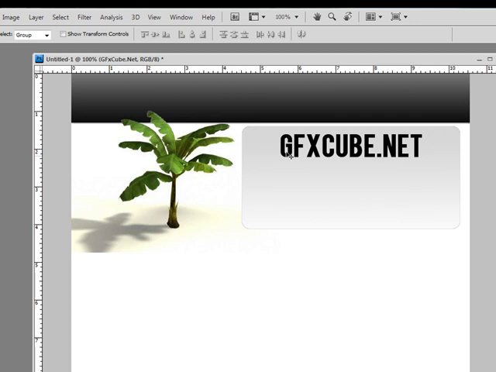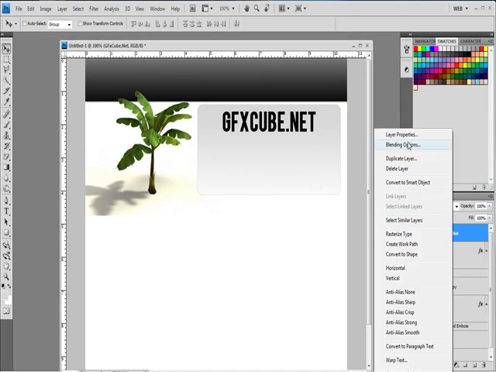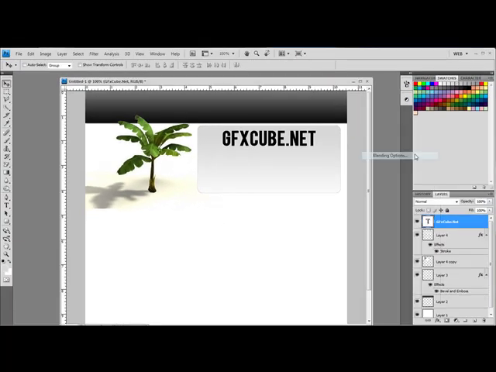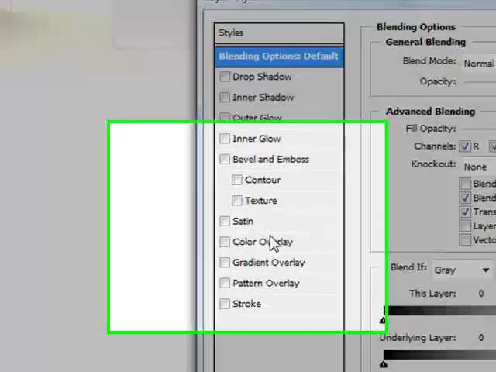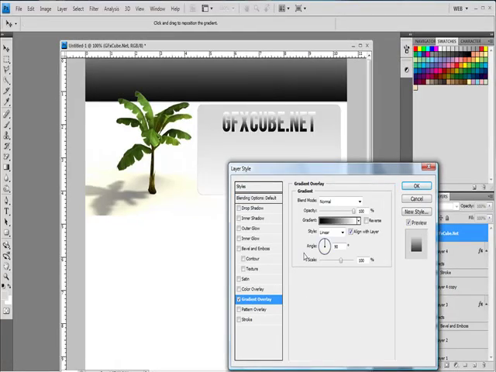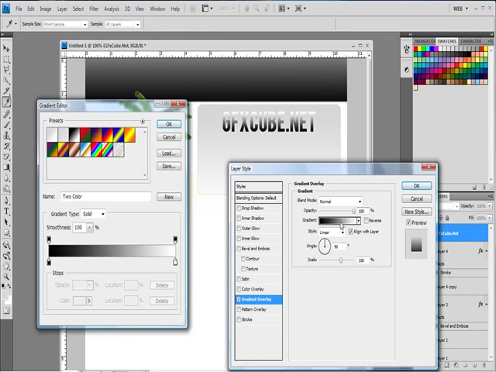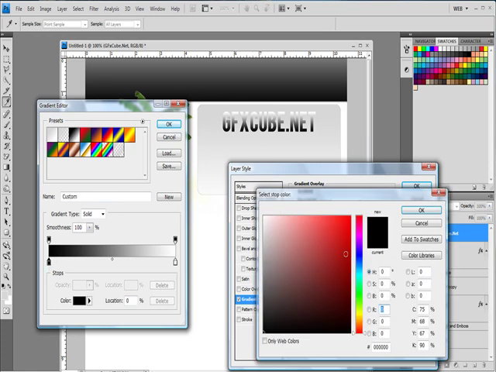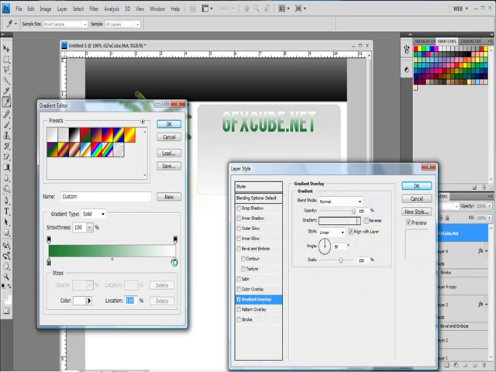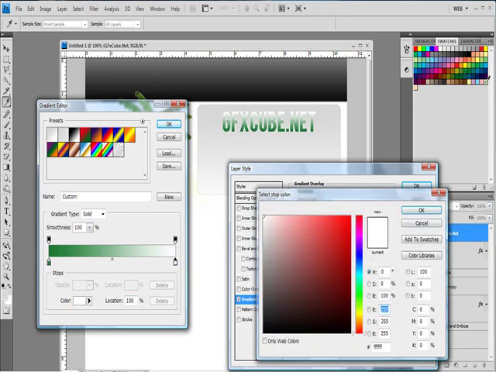Alright, then I'm going to add some blending options to this. I'm going to right click it. I'm going to go to gradient overlay. I'm just going to double click the gradient. Alright, you can see now it has the black and white. I'm going to want to double click this one right here. I'm going to want to change this to a dark green. Do the same to this side, have it a light green. Just click OK.